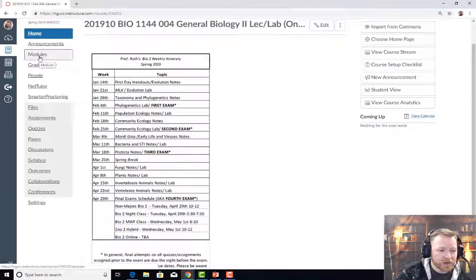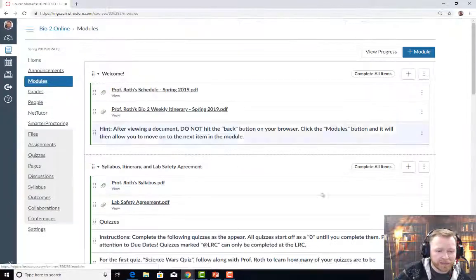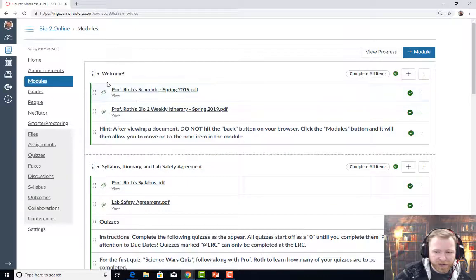So let's go ahead and go to modules. This is where all the information is going to be located. My screen may look a little different than yours because I have the teacher view and you have the student view. One of the first things you'll see is the welcome screen, and in there are two things. One is my door schedule with my office hours. That won't really apply to you.